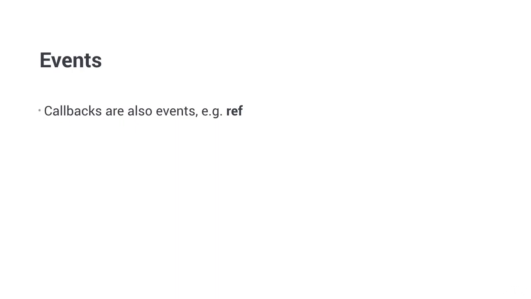Actually, you already know about events. Remember the ref callback from last lesson? That was basically an event that gets called when a component is mounted. But of course, you normally want to react to user input or after receiving data from the network.